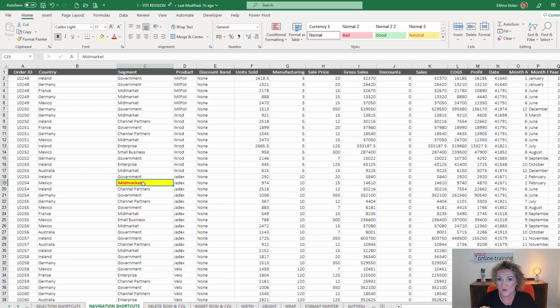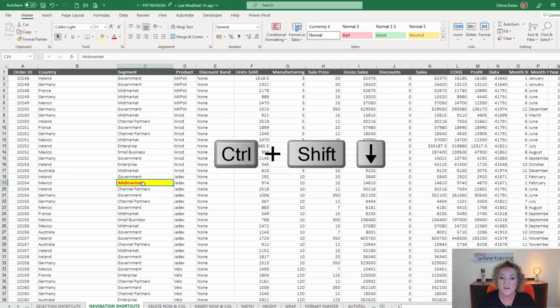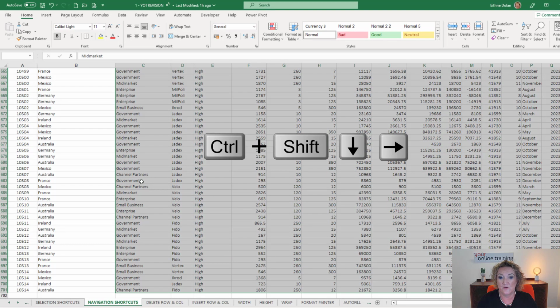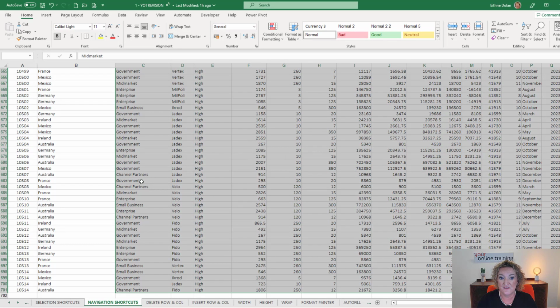So instead of pressing the Control key, press the Control and Shift keys simultaneously. So Control and Shift, both are pressed down. While they're both pressed, use your directional arrows on your keyboard, down arrow and right arrow. And now release when you're finished, and that's everything selected.